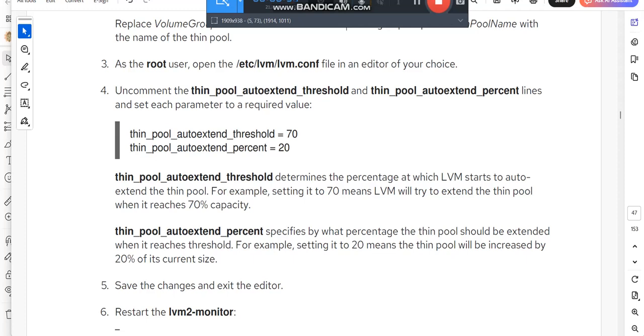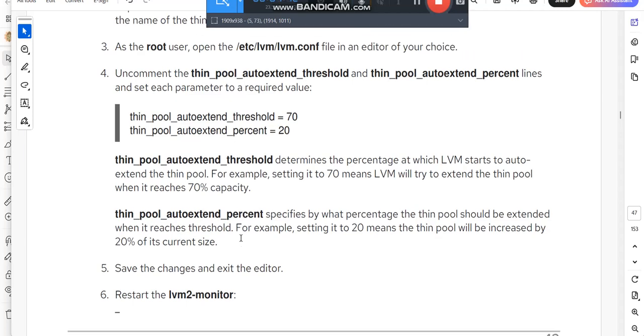Thin pool auto extend threshold determines the percent at which LVM starts to auto extend the thin pool. For example, setting it at 70 means LVM will try to extend the thin pool when it reaches 70% capacity. Thin pool auto extend percent specifies by what percent the thin pool should be extended when it reaches the threshold. For example, setting it to 20 means the thin pool will be increased by 20% of its current size. Save the changes and exit the editor.